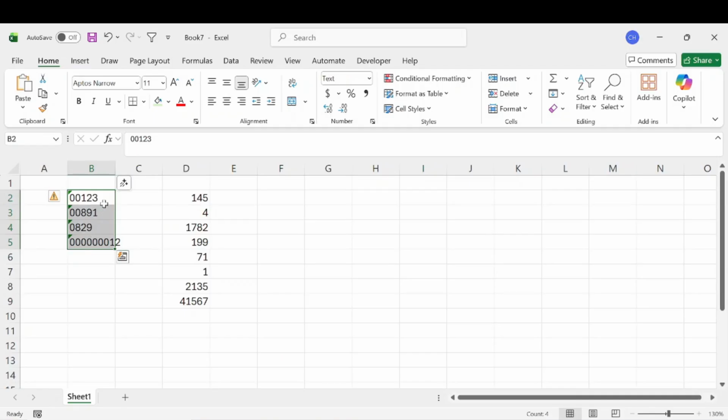So what you do is you select the cells that you entered that have the little triangle. You go up to this little triangle with the exclamation mark, select that, and then just hit ignore error, and that will remove that for you.